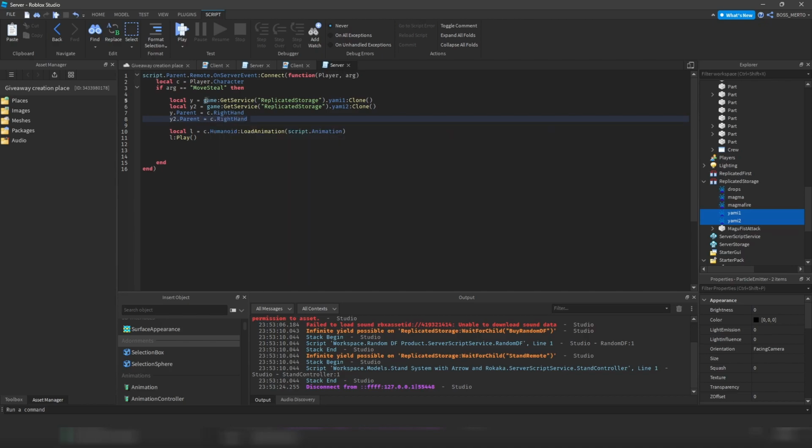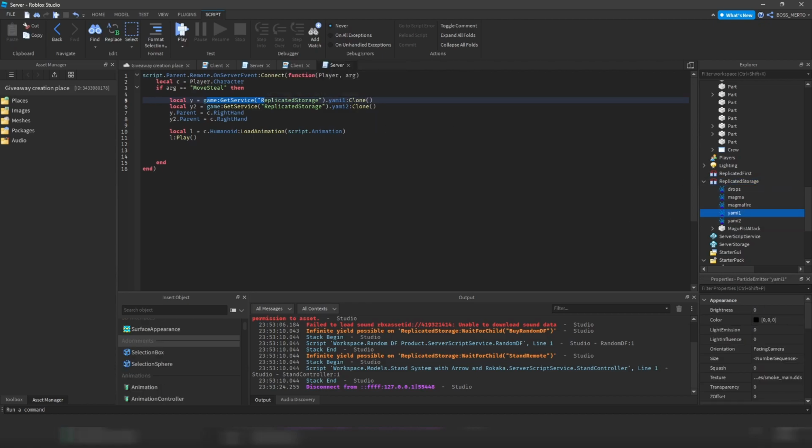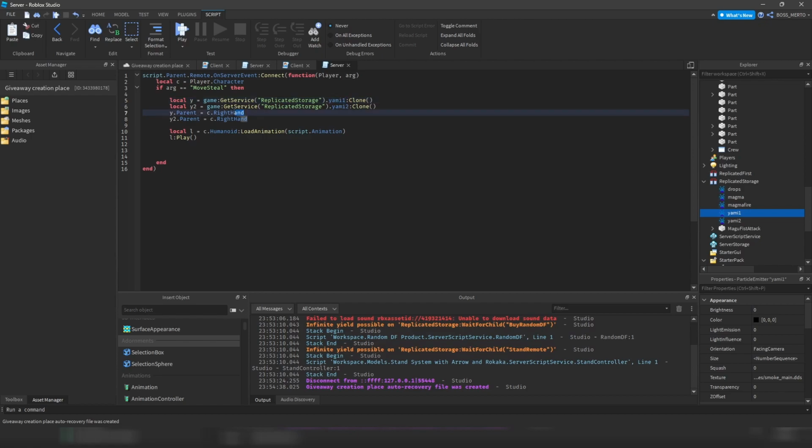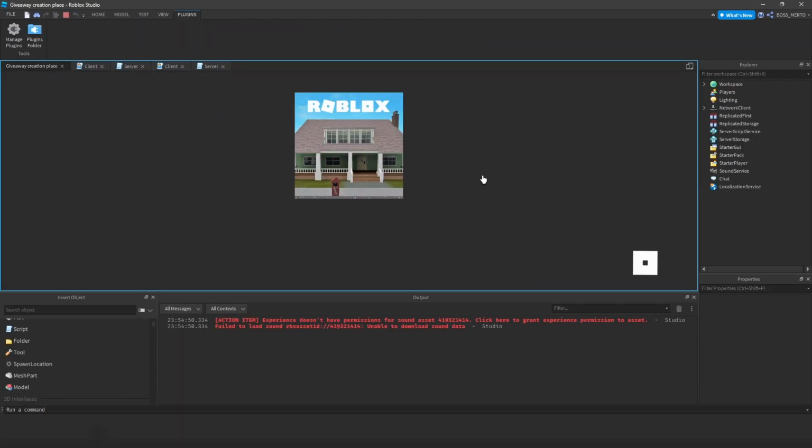So what we're doing right here is that we are referring to the replicated storage, and then to Yami 1, and then we are cloning it, alright? And down here we are doing the same thing, but only for Yami 2. And right here, we are telling the script that the cloned version of Yami 1, which is our first Yami particle, is going to be put inside of our character. So C stands for character, character's right hand. And we do the same for a second Yami particle, which we have cloned right here as well, alright? So let's check this out now. Let's see how this looks.